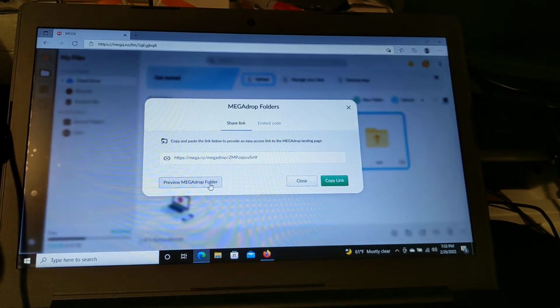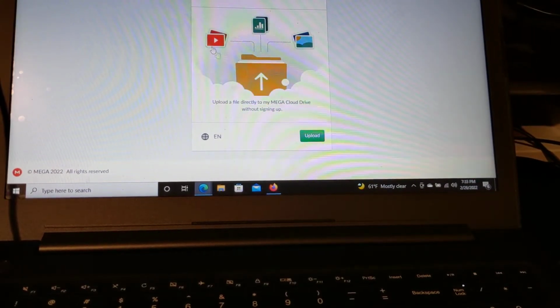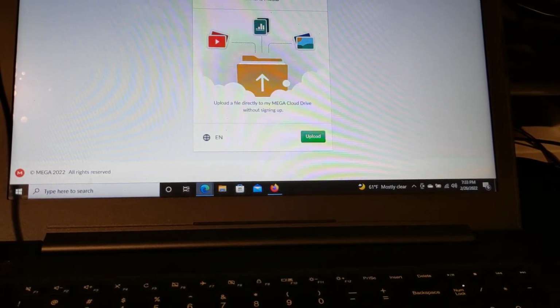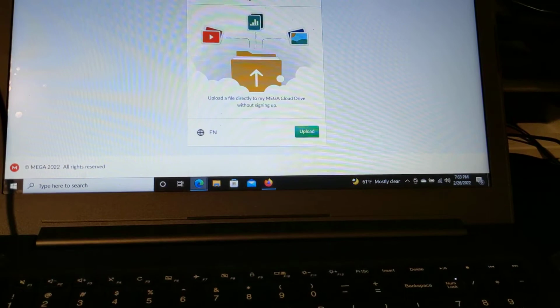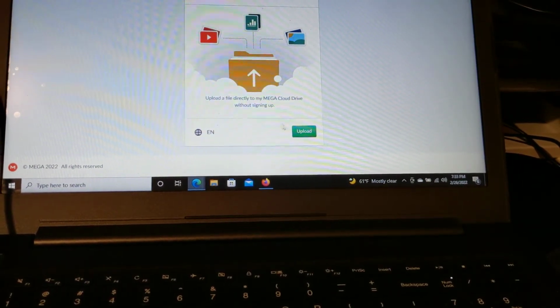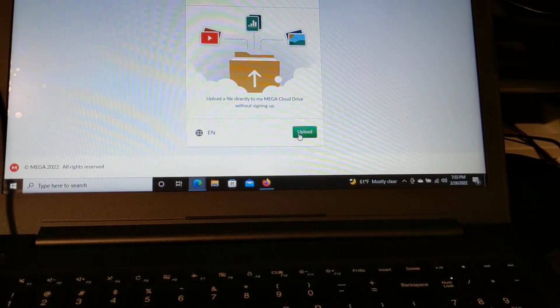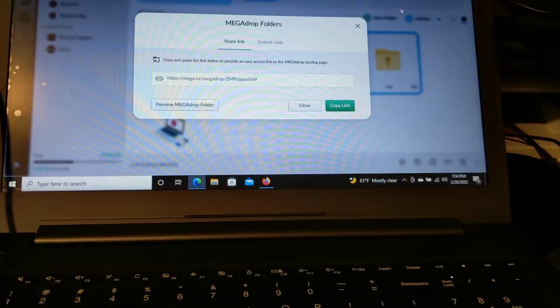You just need to click on preview MegaDrop folder. So it will look something like this. It gives you the folder name on the top, which I'm not sharing because it will show our names. And right here, you click upload, and then it starts the file upload process.